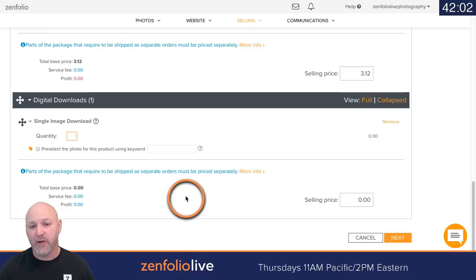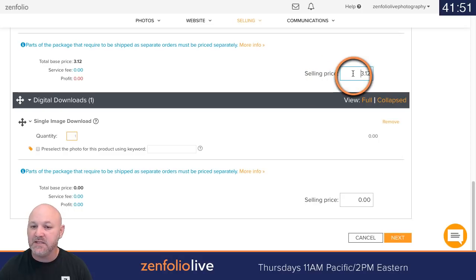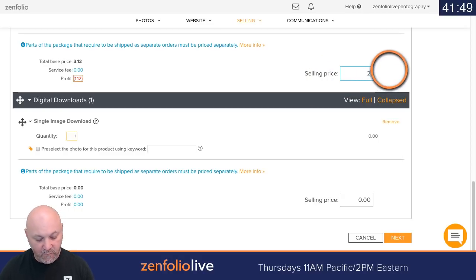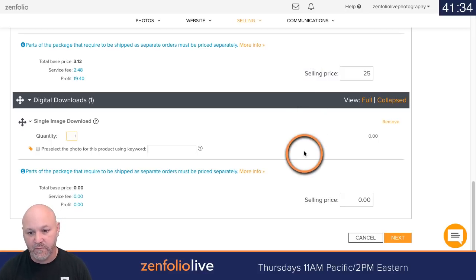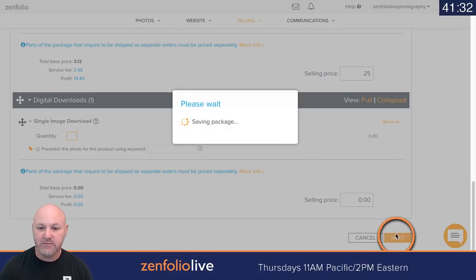Okay, so now to price this package. Let's say that for the prints, I want to charge $20, and for the digital download, I want it to be $5. What I'm going to do is go up here to the selling price under the prints and put the full package price there. So it's at $25. When the clients add this to their cart and look at it, it shows $25 for the prints, and the digital download shows $0, making them feel like they got that digital download for free. So we're going to click next right over here.